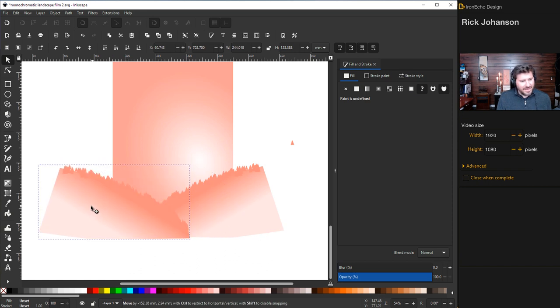I'll drag it maybe down this way. But I want it to be behind the first hill. So this is hierarchy, these book things. So I'll go down one step. It takes it all the way back.